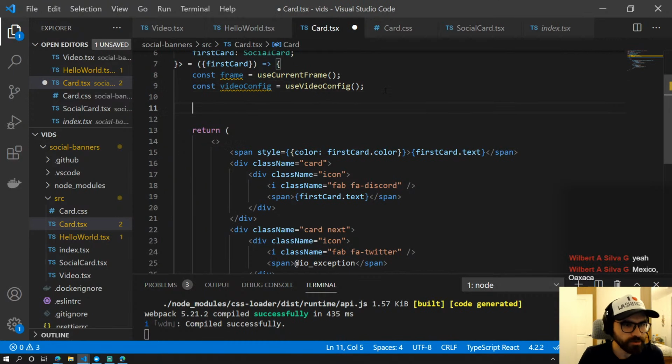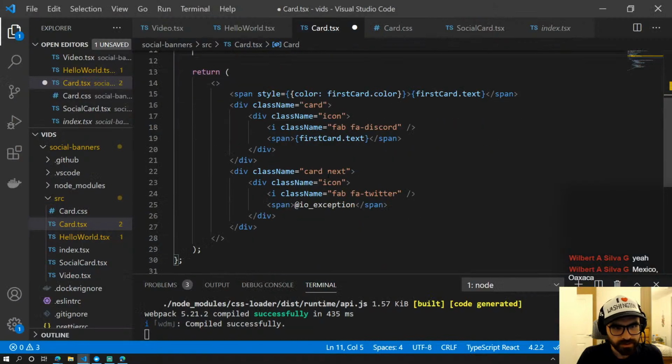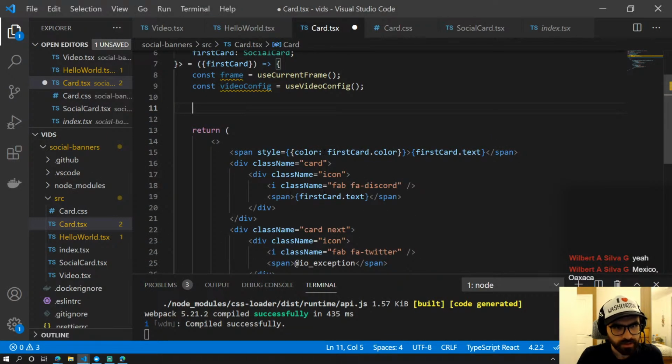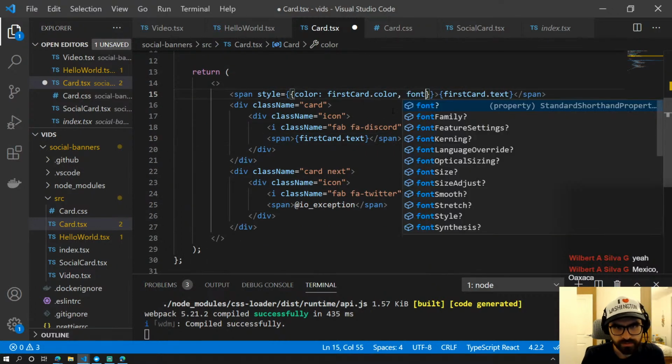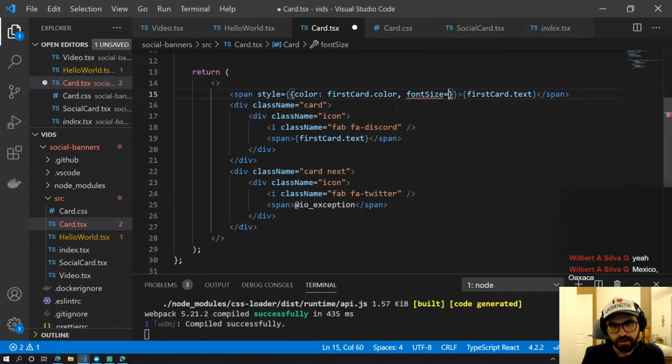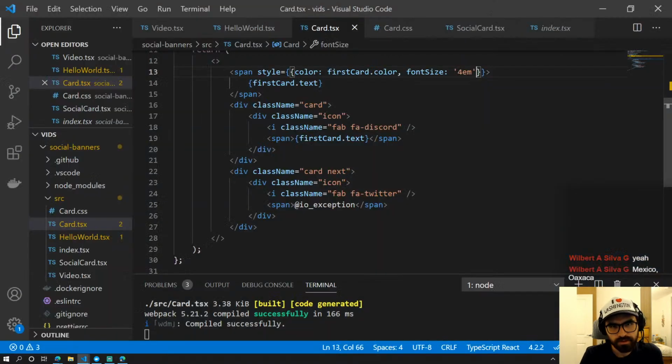So now it's time to bring all these calculations over here. So let me just show you something. Let's say, let's just increase this font size. And let's just set this font size to 4 AM, which hopefully will look massive, not so big.